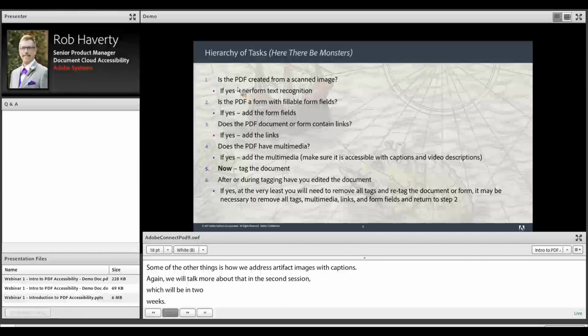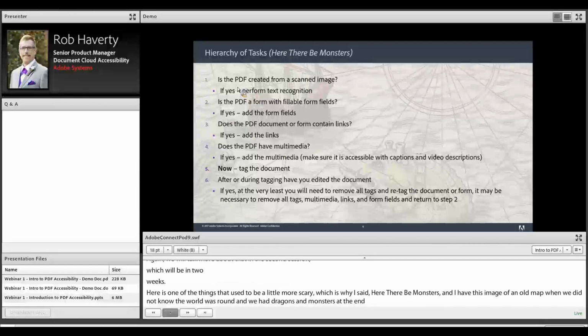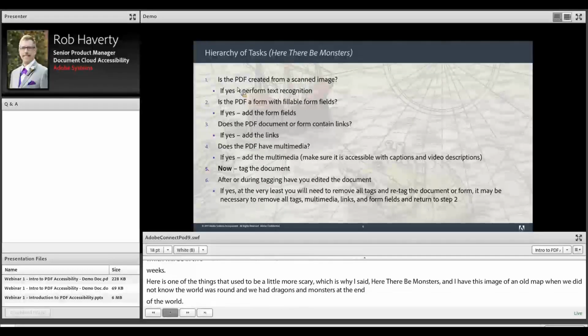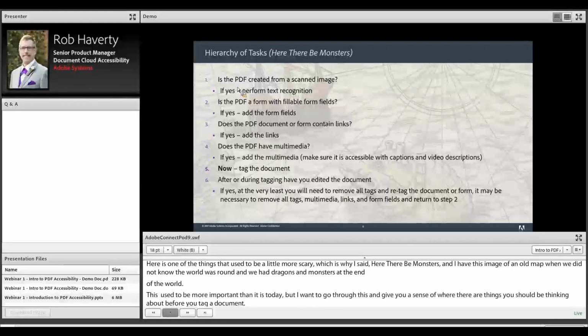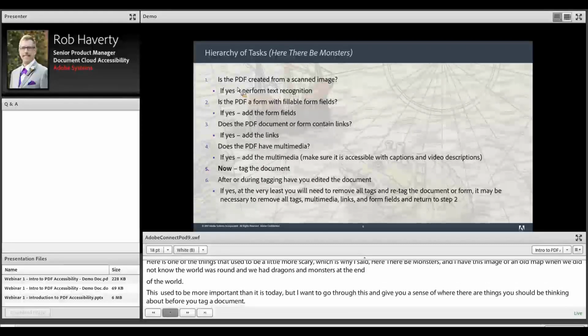This used to be more important than it is today, but I want to go through this and give you a sense of where there are things that you should be thinking about before you tag a document. So the very first thing is, is it a scanned document? If it's scanned, then it is an image. And if it's an image, you can do absolutely nothing with it from an accessibility standpoint.